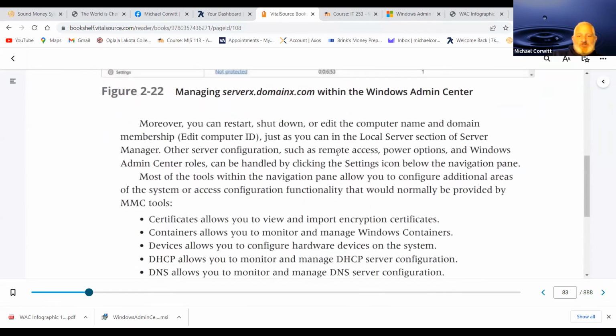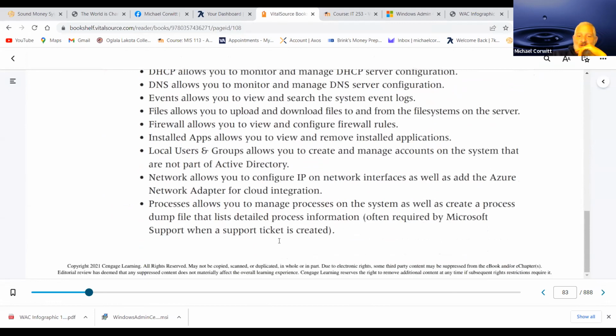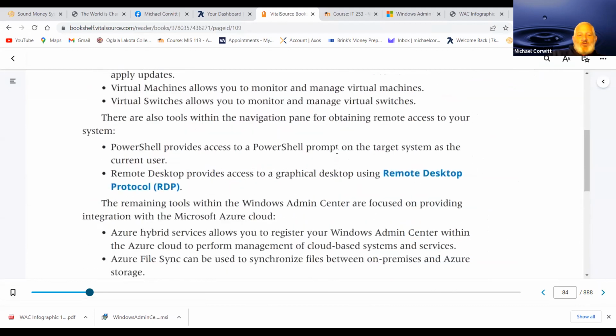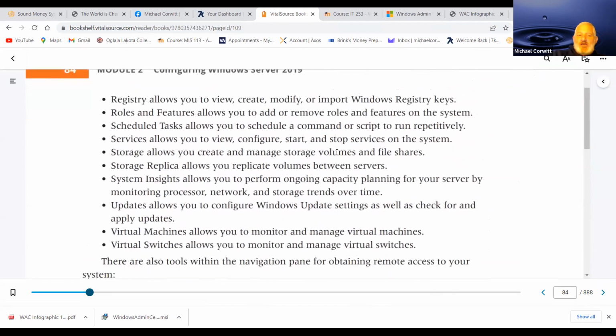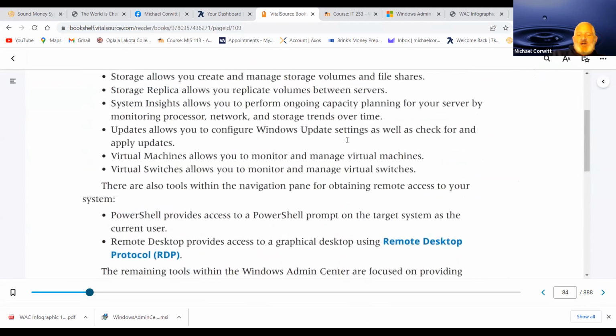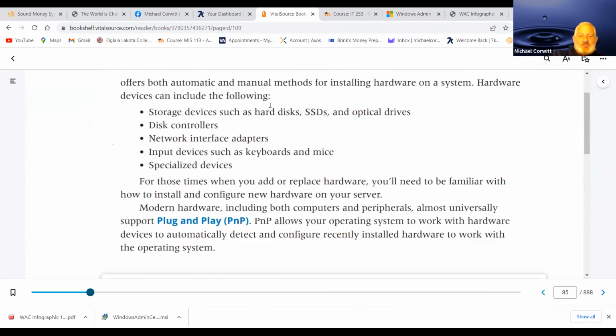Then you can restart or shut down, or edit the computer name and domain membership, edit the computer ID. There's all kinds of stuff you can check inside this manager. So it's basically similar to what we saw on the server, but it's set up to be more versatile, in that some of the stuff inside the server you can get to on a web-based apparatus, instead of being directly in the server.